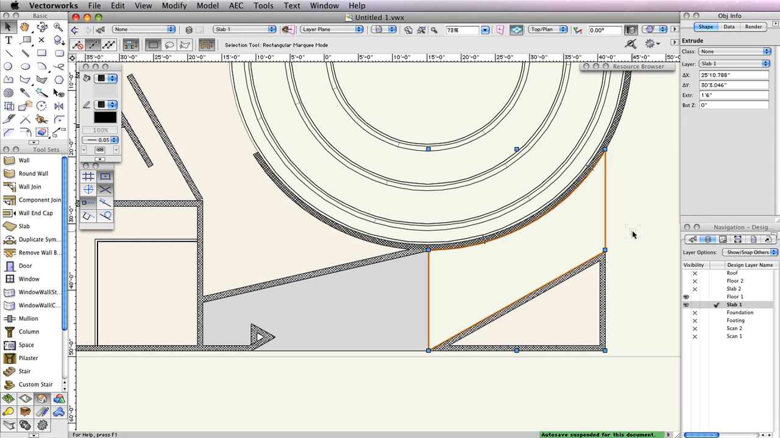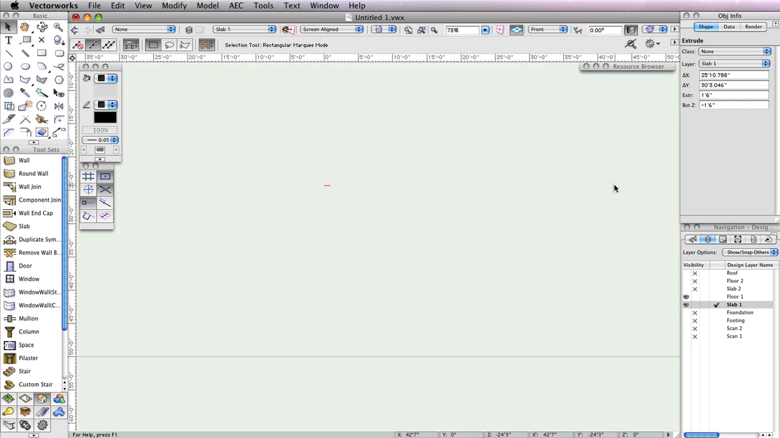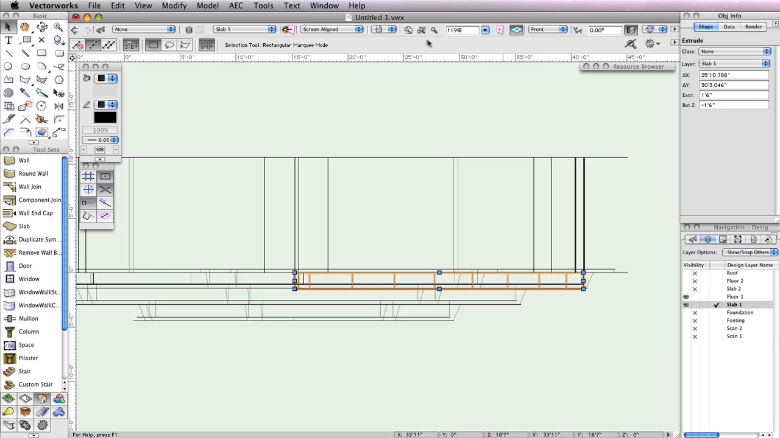Also, go to the Object Info palette and set the bottom Z field to -1 foot 6 inches. This pad is actually a ramp, so there should be a slight slant to its extrude. To create this slant, first switch to a front view in the View bar. Also in the View bar, set the Active Plane drop-down menu to Screen Plane.